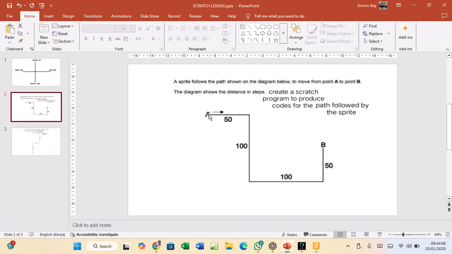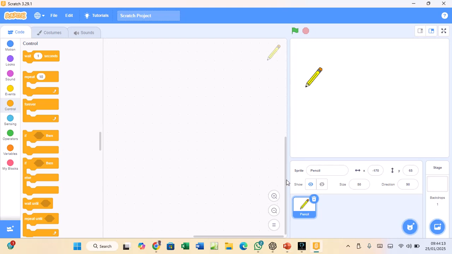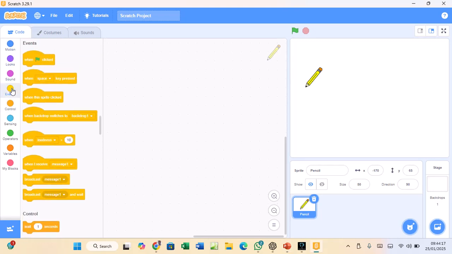When I'm starting from A, I have to point towards east, which is 90 degrees. But in Scratch, you have to start with events, the yellow ones. You can decide when the sprite is clicked on, or when the flag is clicked. So I can take this one. Let me zoom a little bit so that you can see clearly. When the sprite is clicked, now because I'm using the pencil and I don't have any pen here, I'll need to add another block, called pen.